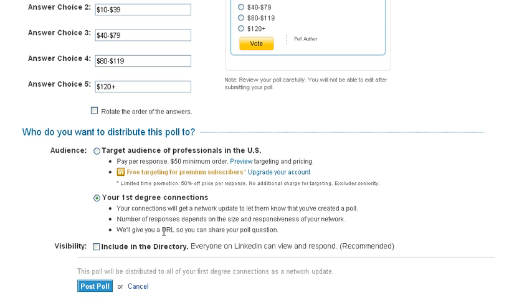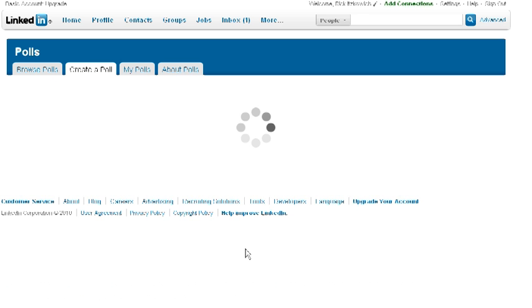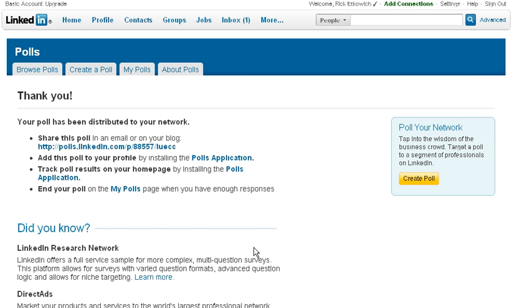And by doing that, just put it to your first degree connections. And also, you can include it so that everybody on LinkedIn can view it and respond. And once you're doing that, then you're ready. You post the poll, and then the poll will be automatically distributed to all of our network. And you can also gain a link that you could post somewhere else on your blog or elsewhere.